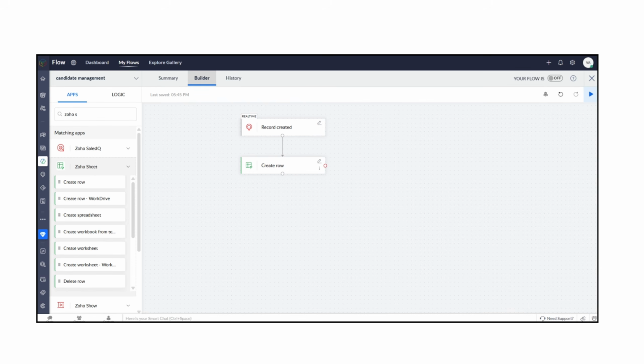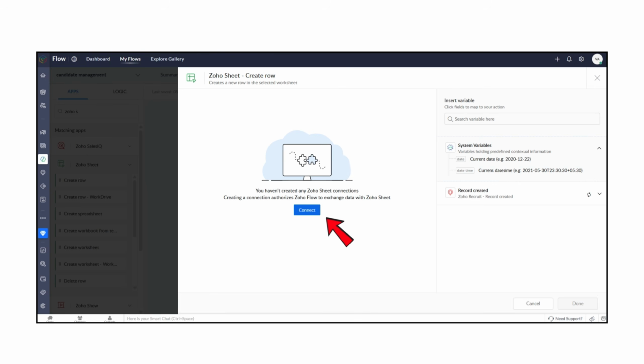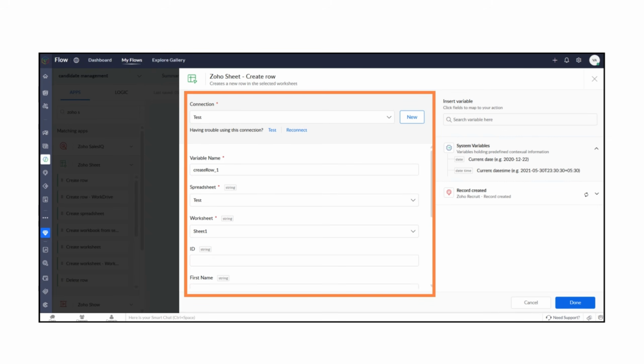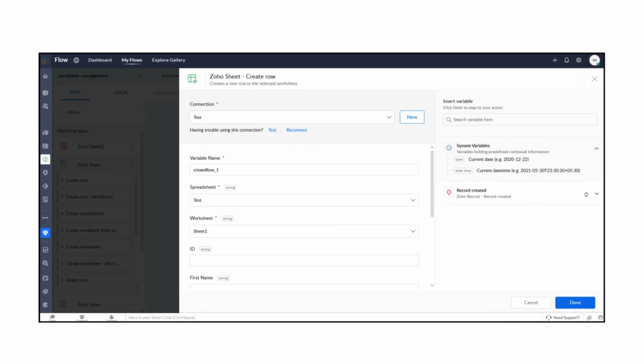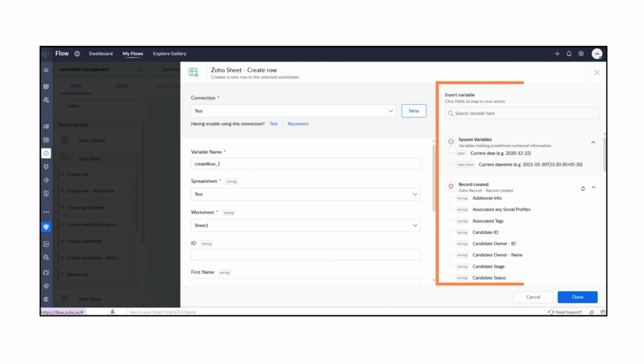If you're using Zoho Sheet for the first time, you'll need to create a new connection. Otherwise, select your existing connection. Next, we'll send the information captured by our trigger, such as ID, first name, last name, and email, to Zoho Sheet. On the right panel under Insert Variable, search for the fields you want and simply click to map them one by one into the spreadsheet. Once everything is mapped, click Done.